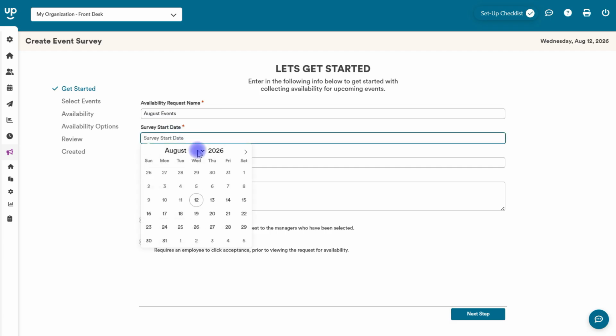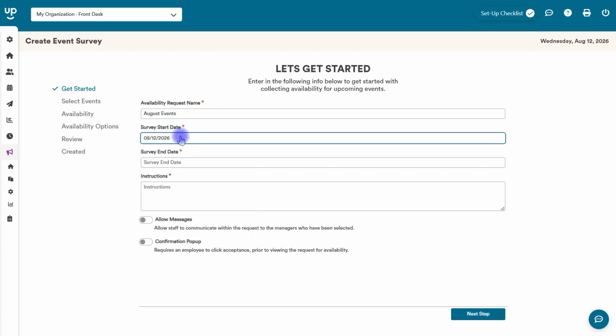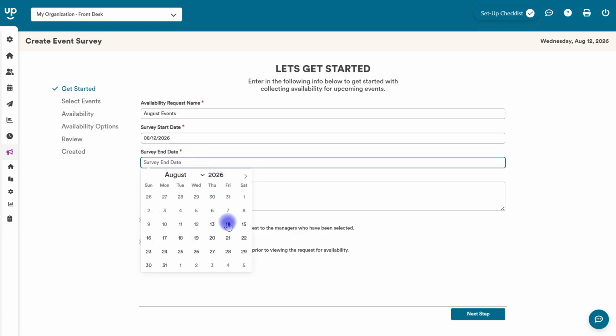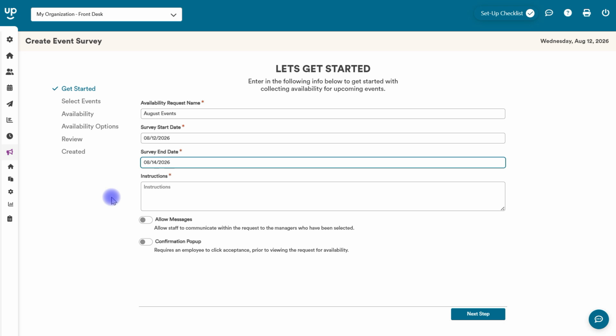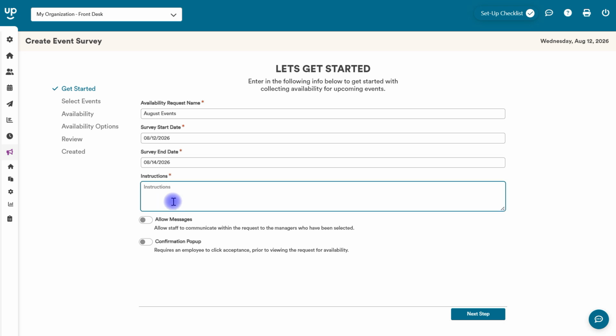You'll select the start date. This is when staff can actually start logging in and saying what they're available for. And the end date. This is when that survey should close. So at this point, that survey will be closed. Staff can no longer put in their availability. And you can put in some instructions. Please let me know what shifts, events you can work.